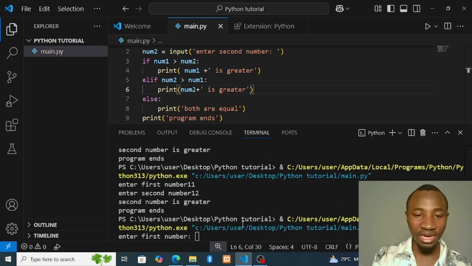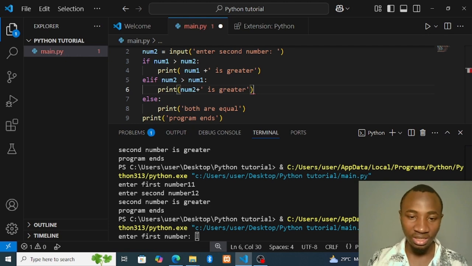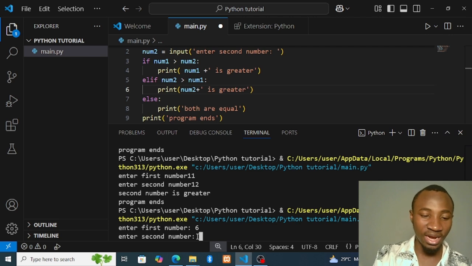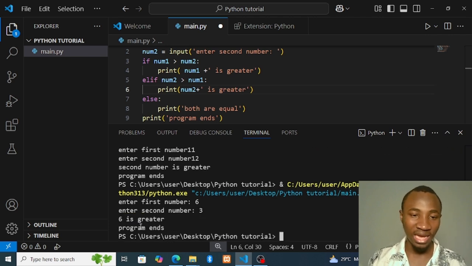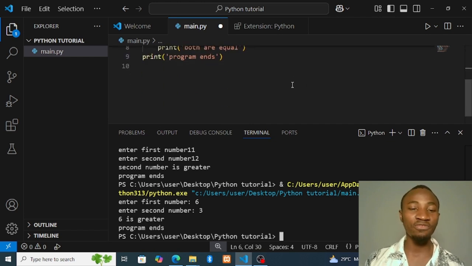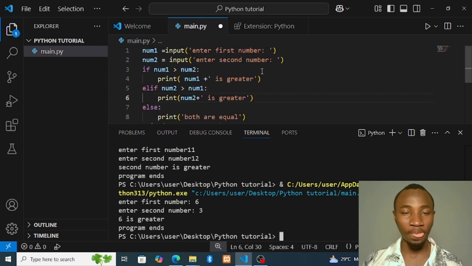So now when I save this and run it, I enter first number. Let me say my first number is going to be 6, and my second number is going to be 3. So I get 6 is greater. You get the concept behind string concatenation. We'll still talk about it because there are different methods of string concatenation, and there are other things we still need to talk about when we talk about integers, strings, floats, and booleans. Okay, let's move to the next section, which is loops.